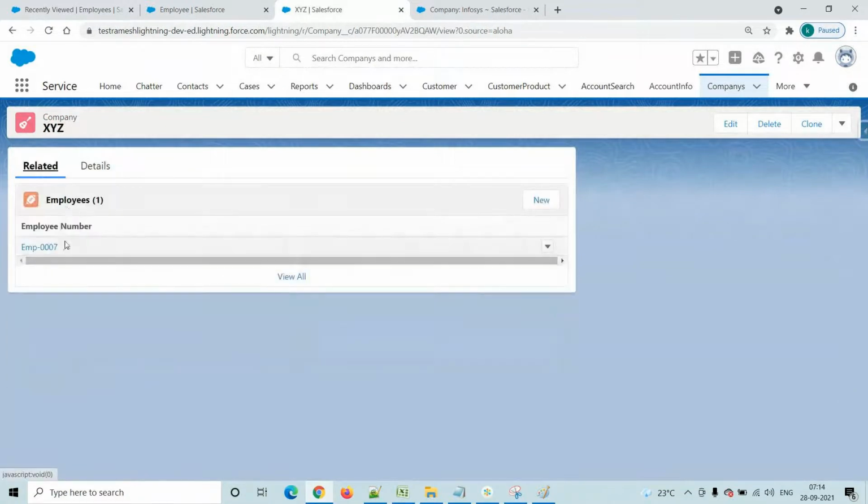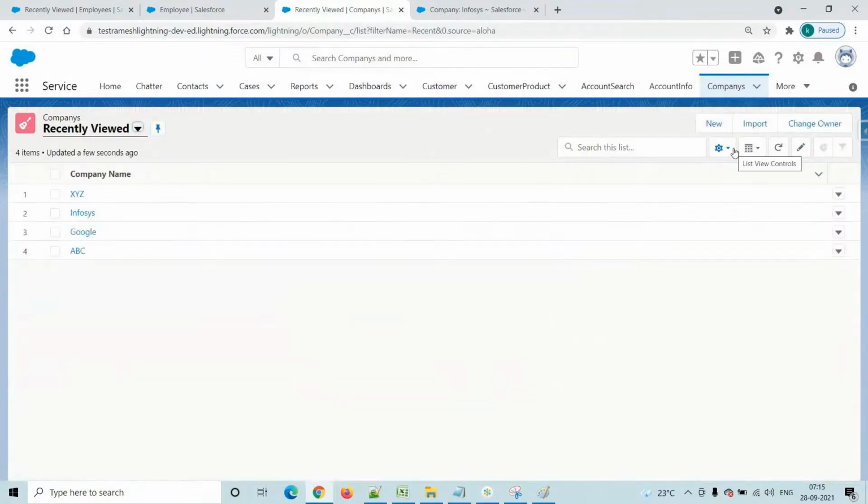How will we create a child? By using this new button we will create, or you have to go to the employee tab. But in real time they will hide the employee tab. They will not provide access to the employee tab to the user. They will restrict it. We will discuss that. So finally, here company is a parent and employee is a child.